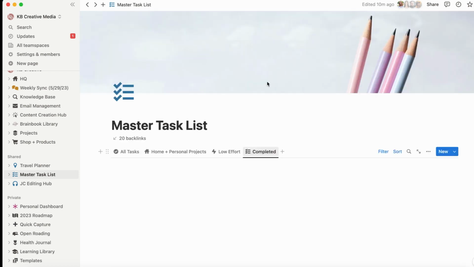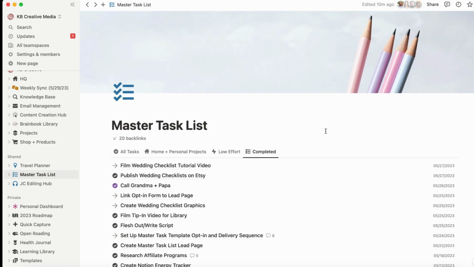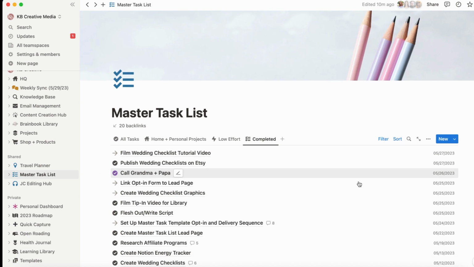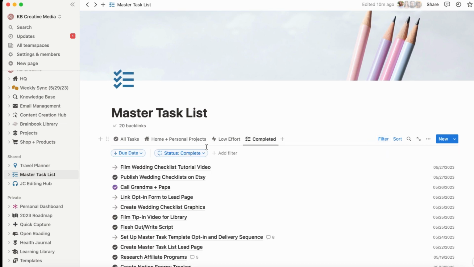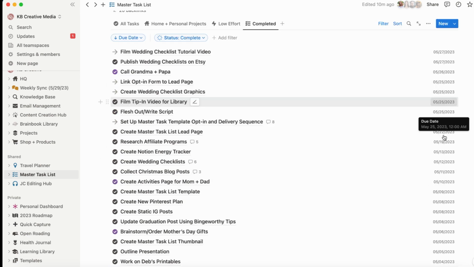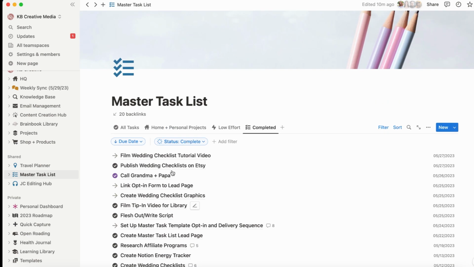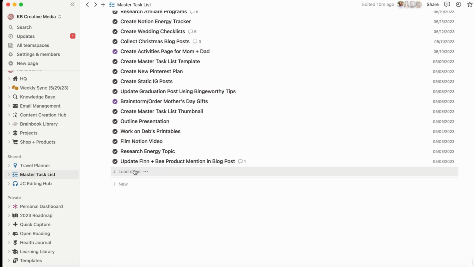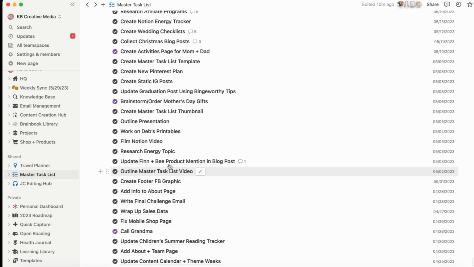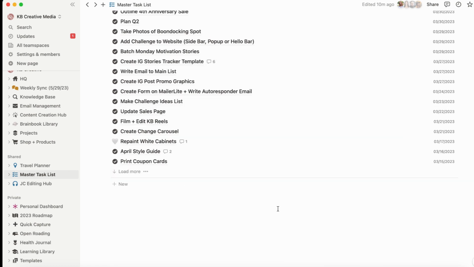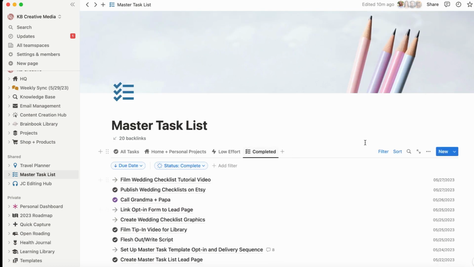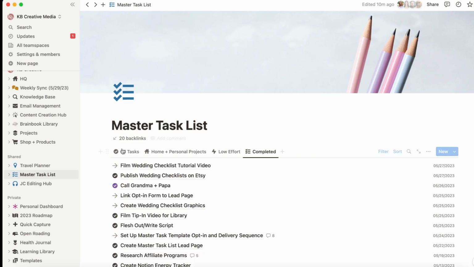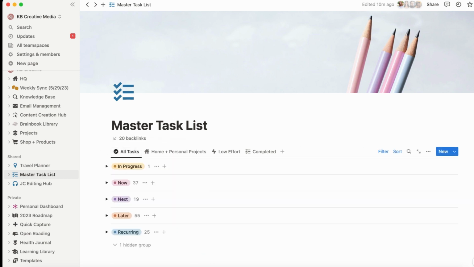And then the very last tab is my completed tab. This is back to that list view where it is filtered to show me anything that is complete. And then I also have a sort feature on here, sort by due date descending, so I can see what I completed most recently. And I think this is set to load 25 or 50 items at a time, so I can just click load more, and it's really quite satisfying to see everything that I have completed. So that is the main master task list database.